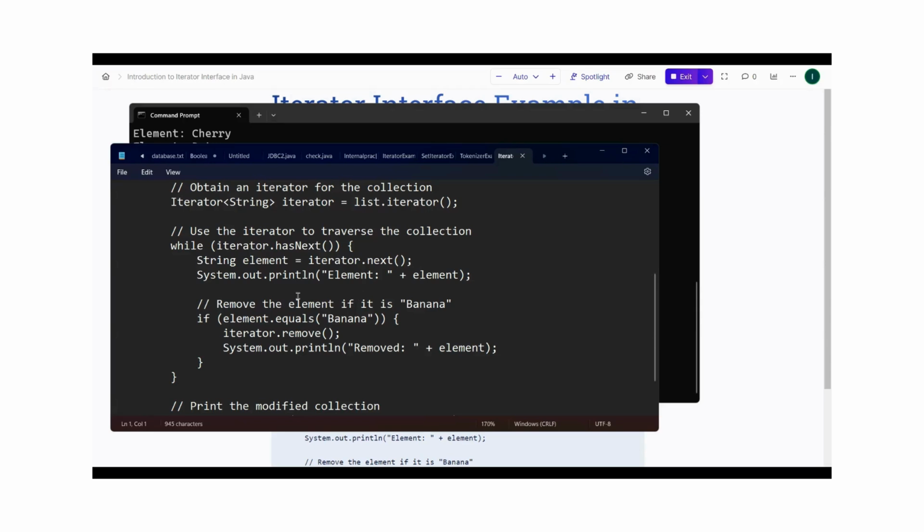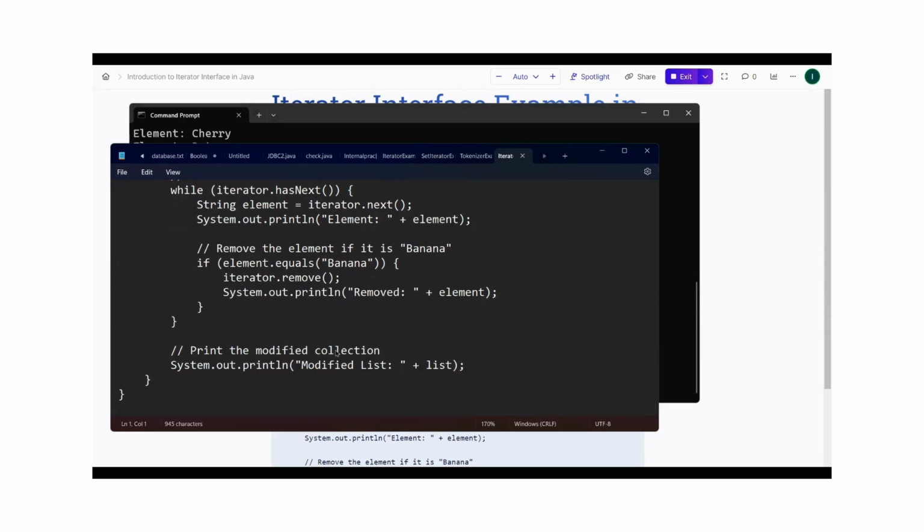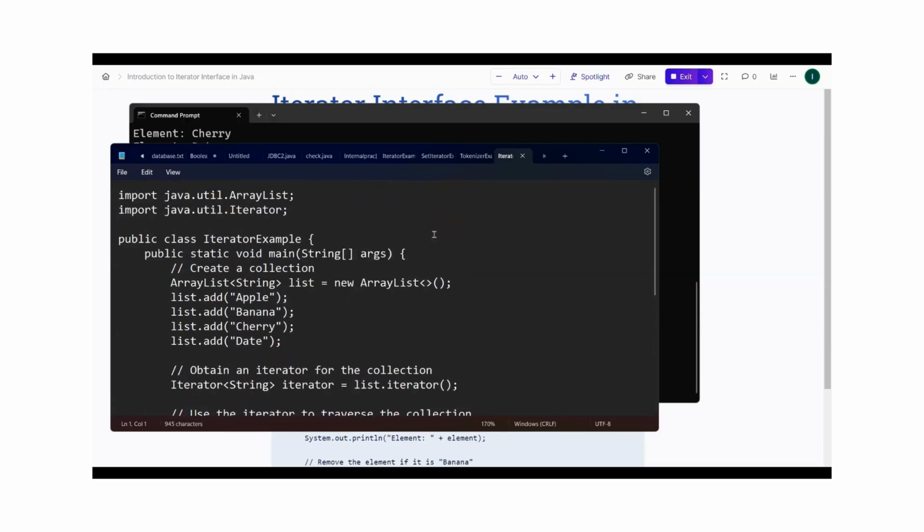Next, remove the element if it's banana. Now we are going to remove an element if its value is banana. And as we have removed banana, we are going to print the modified list without the element banana. This is a sample code.